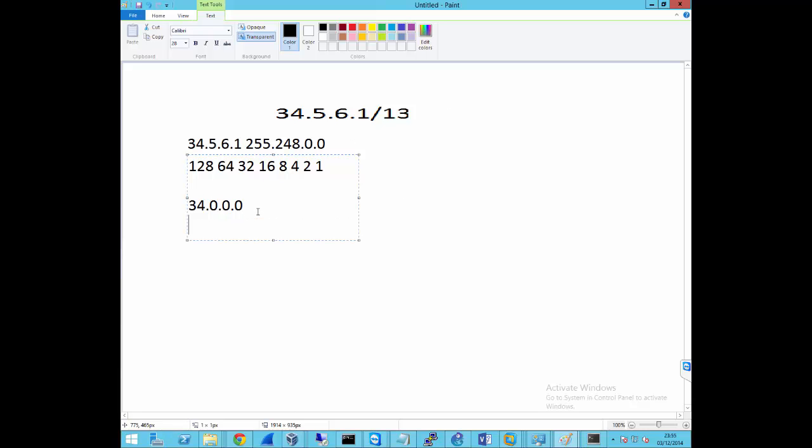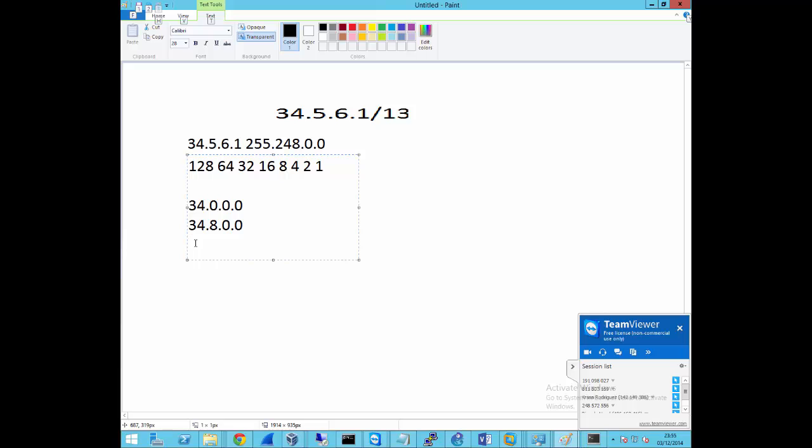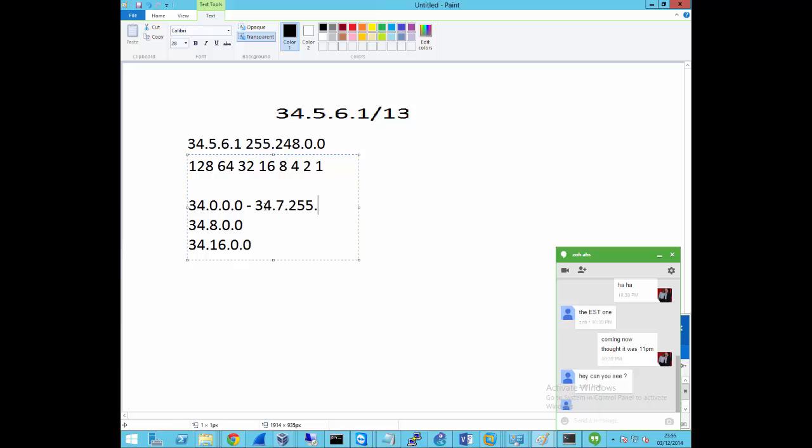Then the next network will be what? 34.8.0.0. Sorry, yeah, correct. And the next one will be what? What will be the next network? 34.16.0.0. Okay, so this will be the first address. What will be the last address on this network? 34.7.255.254.